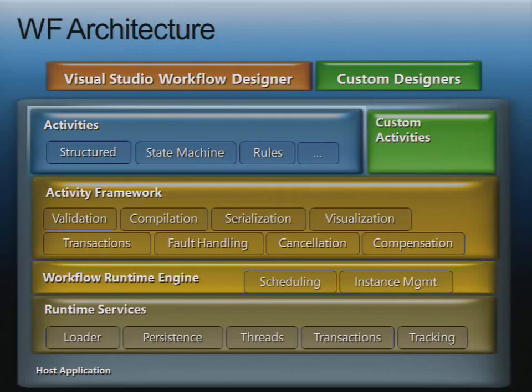So let's talk about Windows Workflow architecture in general. First thing to remember is that Windows Workflow architecture is actually built around a hosted model. That implies that workflows do not exist on their own. There is always a host application that supports every single workflow.